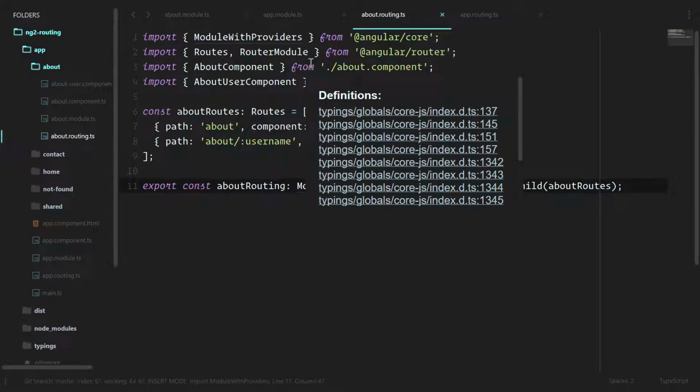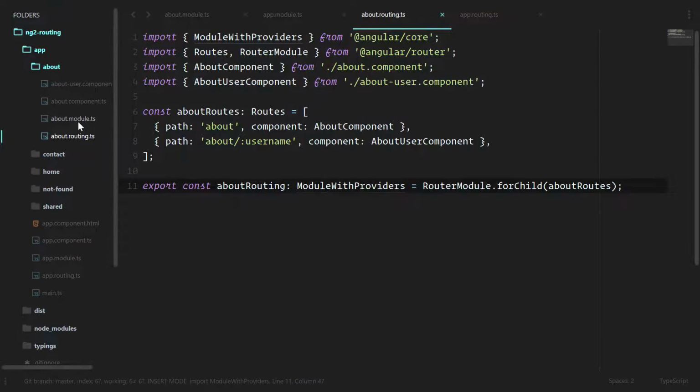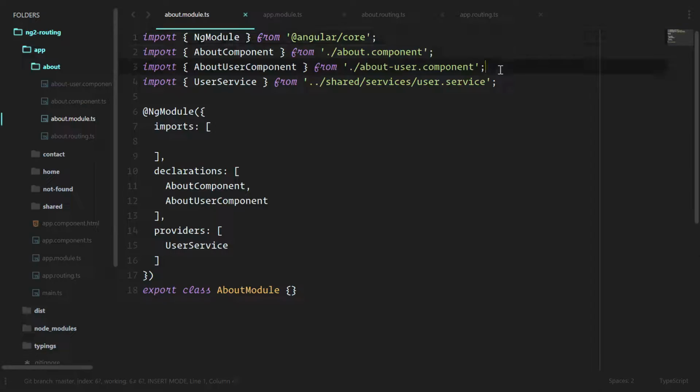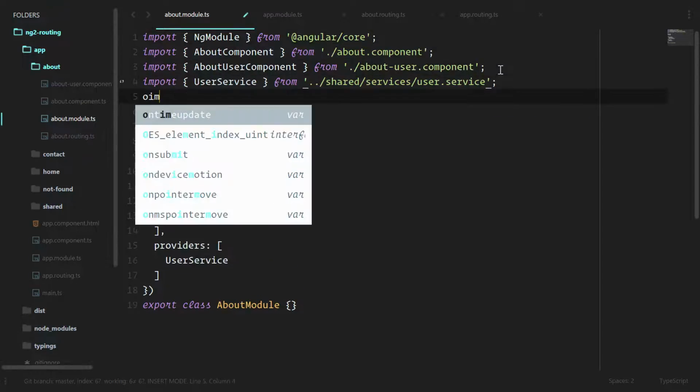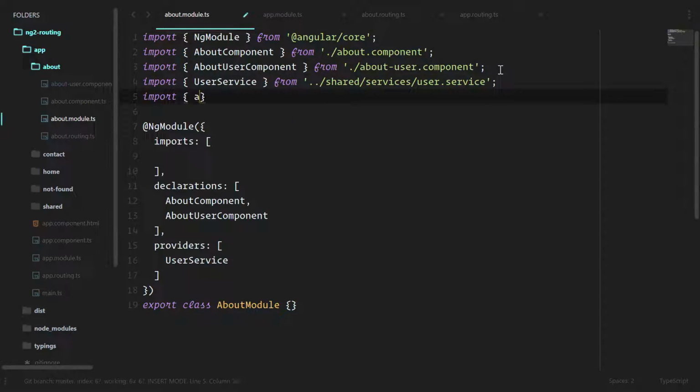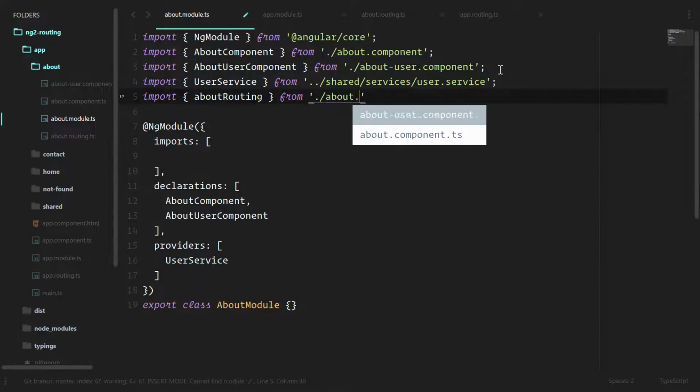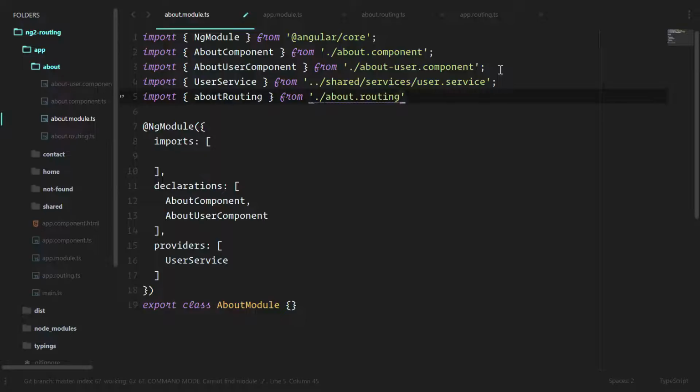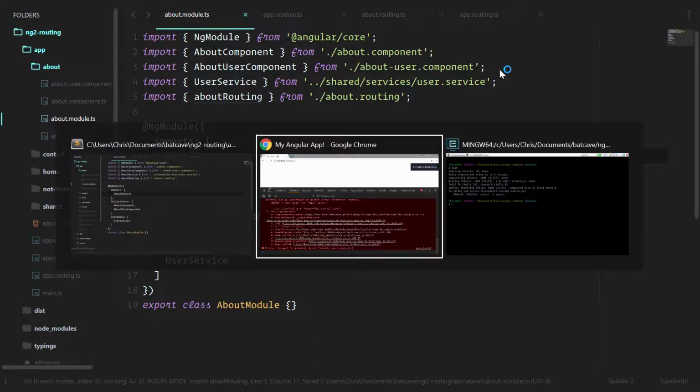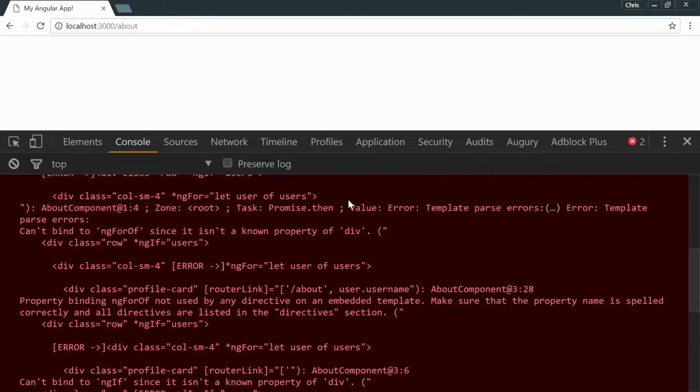The last thing we need to do, we created a new router. We need to import it into our module. So we'll import about routing from the about.routing file. And we'll bring that into imports, about routing. Okay, so let's take a look at our app now.